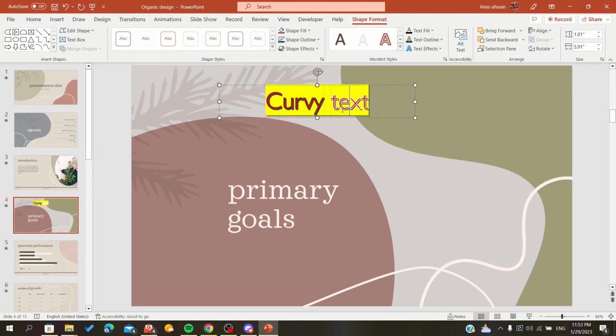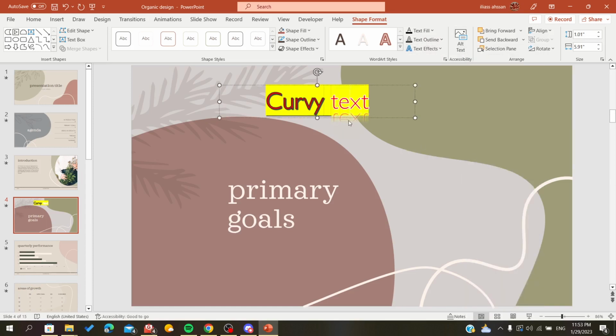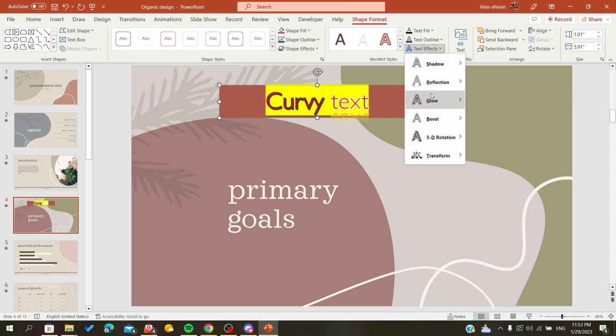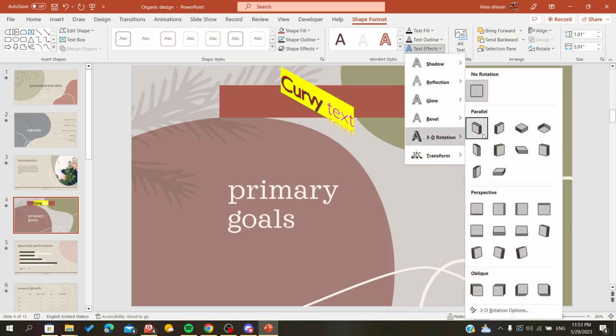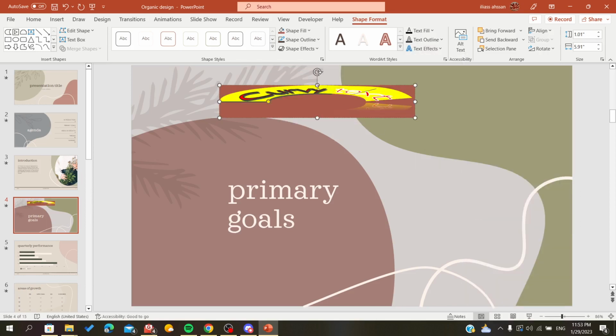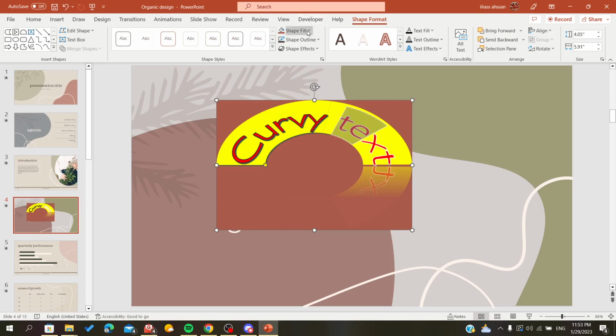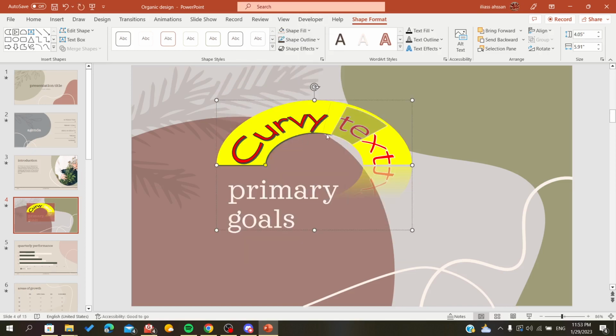You can choose whatever you want, and then in the text effect you can give it shadows, you can give it reflection, for example like this. You can just add whatever you want, and finally we go for the transformation. You can go for the transform and have it follow path or just be in curved text. So we are just going to have it like that, and just make no fill.